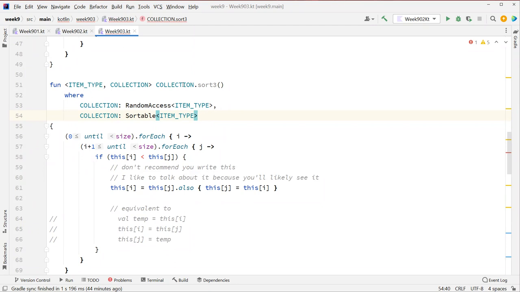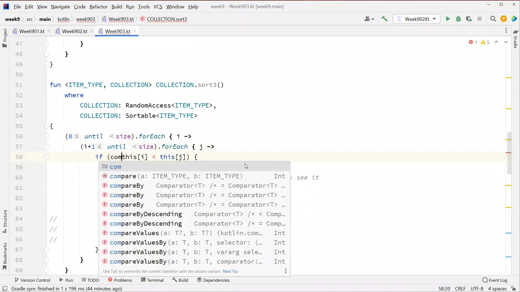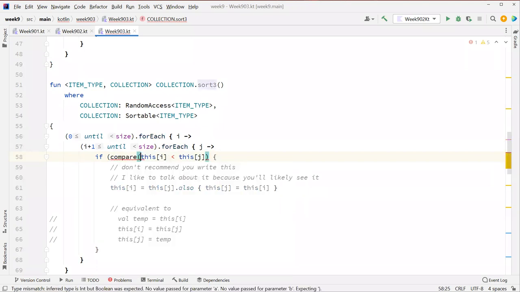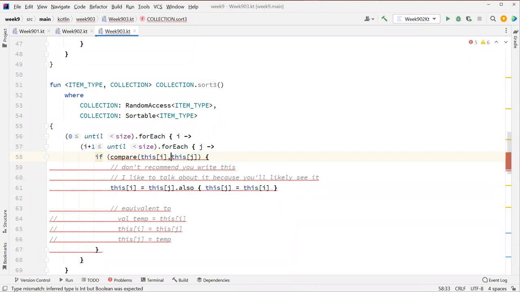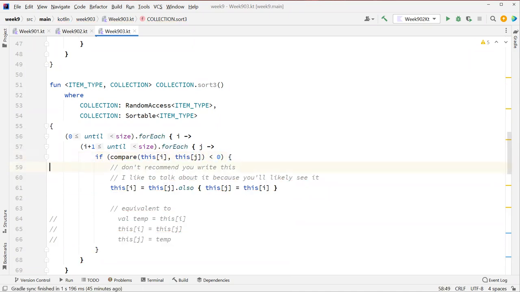So now we know that collection is a random access guy, so we can do size, we can do get and set. And we know collection is sortable, so that we can do the sort function on it, or you can use that comparator on it. So this is a problem right now because the items aren't specified as comparable. So we're going to have to change the way that looks. So I'm going to say if compare this and that is less than 0. Actually, it's the other way around. It should be greater than when we want to swap it.